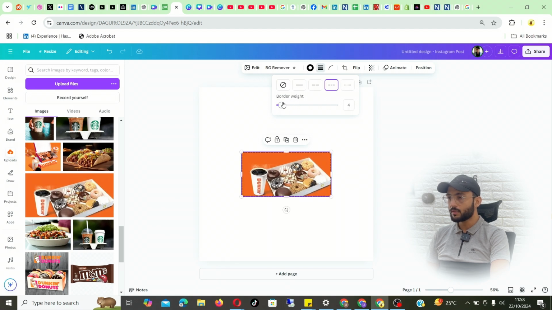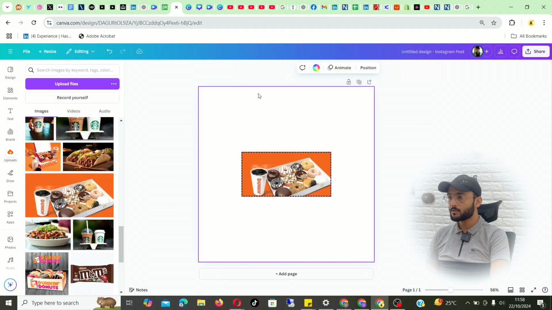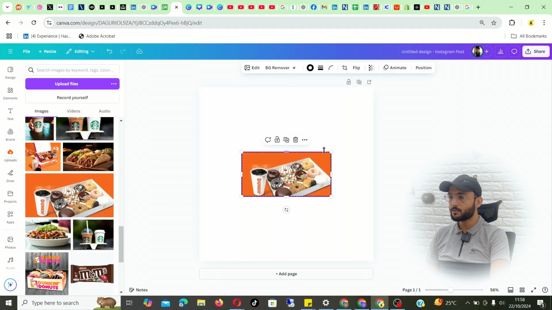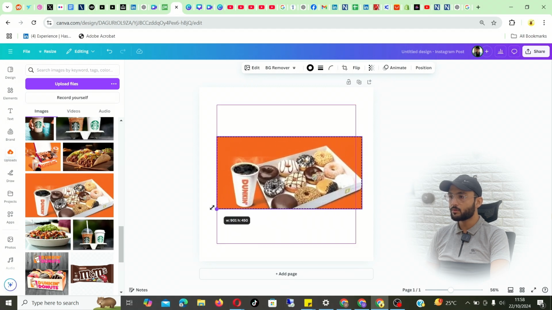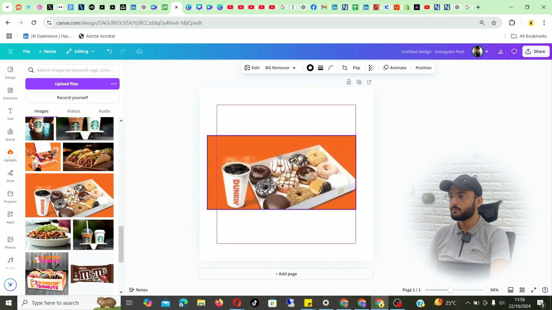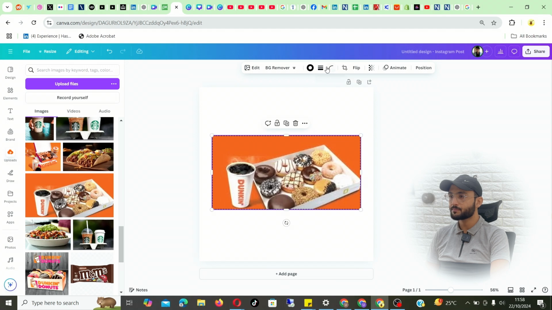Okay, now this is a simple image that you have given a border to, and usually while you're designing you don't like rectangular pictures, so I can make it a bit rounded with the corners. Okay, now it's rounded and it has a border.